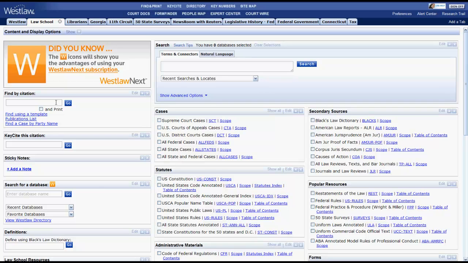The purpose of this video is to give you an overview of how to find statutes in Westlaw. We will focus on finding statutes using the Law School tab and the directory. Let's first look at how to find statutes by citation.